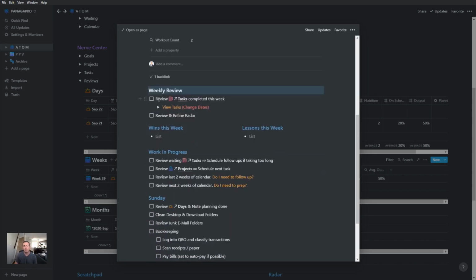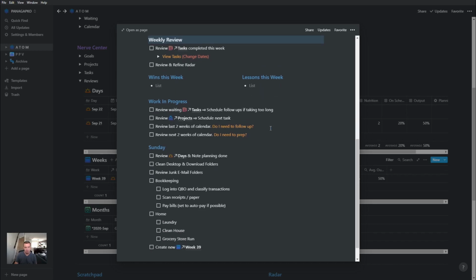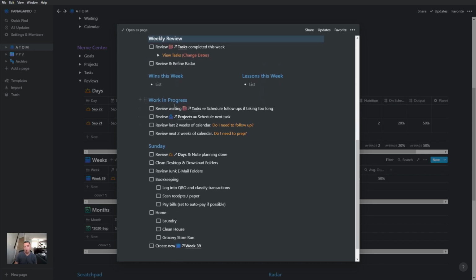Also in the weekly review, I'm going to review the tasks that I got completed that week. That's going to help me feel a sense of accomplishment. I'm going to review the radar and refine anything that I need, reflect on any wins or lessons. And then I'm going to review all the work in progress.